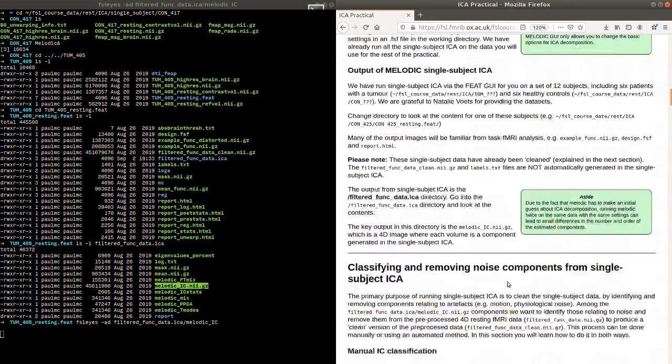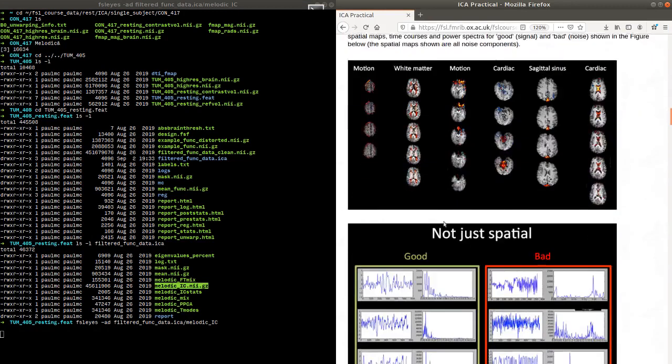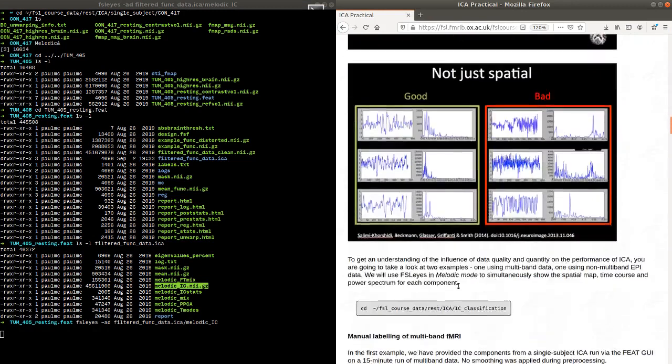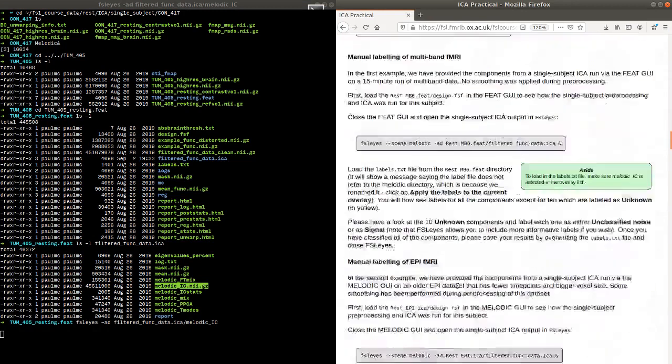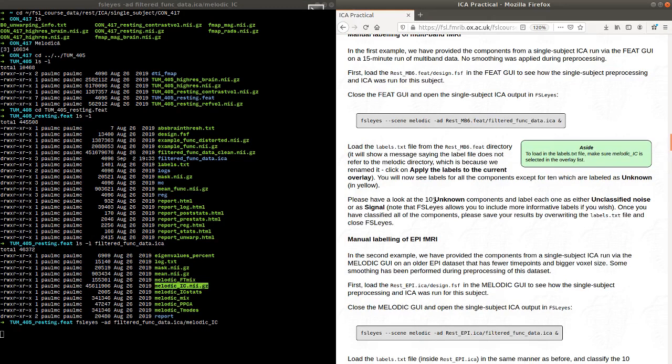In the next section of the practical, we're going to get you to look at some data sets like this and to manually classify some of those components. Again, you're going to use Fossilize, and we're going to get you to look at two different data sets. One of them is a multi-band acquisition and the other is a more traditional single-band EPI acquisition. You're going to manually label a small set of components and decide for yourself whether each of those components represents real neuronal signal or whether they represent noise.